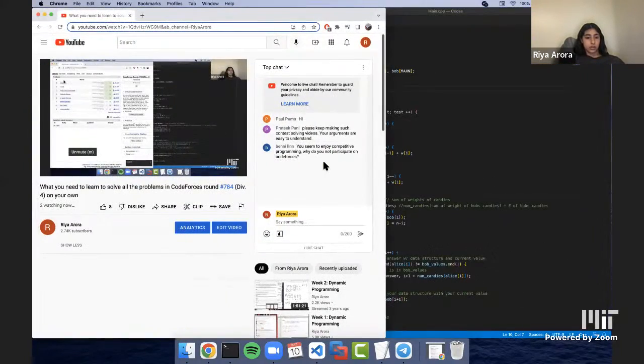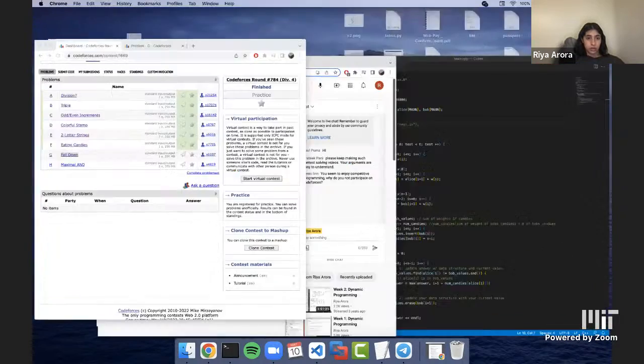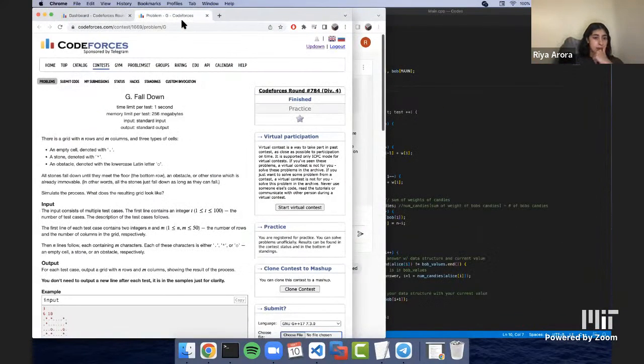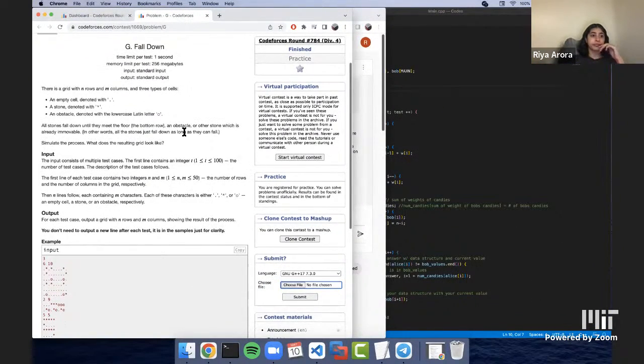See any questions? Nope. There is a grid with n rows and m columns. There are 3 types of cells: empty cell denoted with a dot, stone with a star, and obstacle with the letter O. All stones fall down until they meet the floor, which is the bottom row, an obstacle, or another stone which is already immovable. Okay, simulate the process. What does the resulting grid look like?